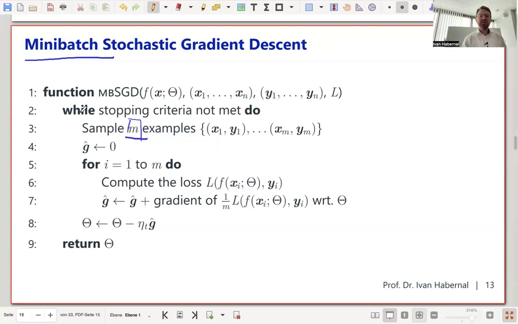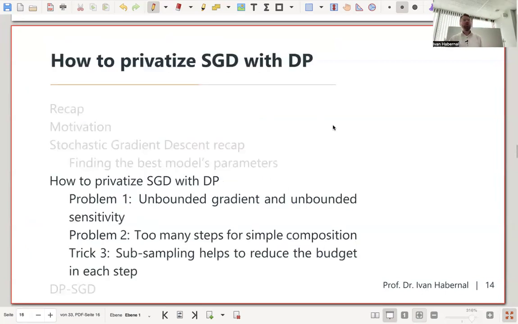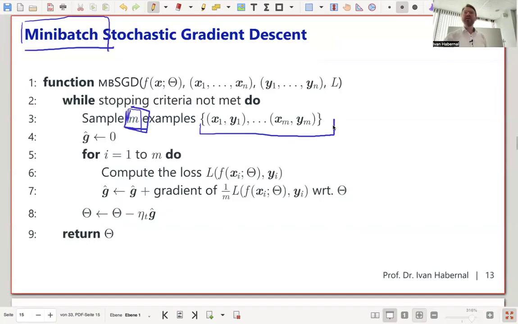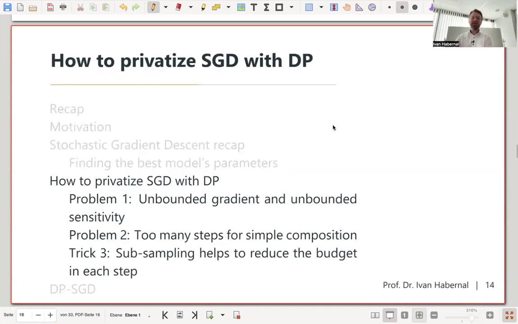Okay, so mini-batch stochastic gradient descent. You take just a bunch of samples from your data set. Okay, any question? Good. So now we have the algorithm. This is how you train your neural network. You have training data, you have your loss, you have the architecture of the network, and then you just iteratively train through SGD.